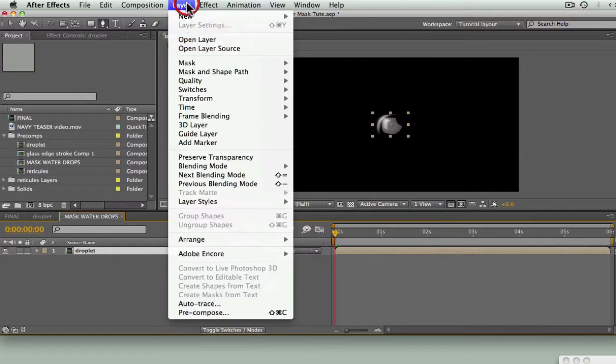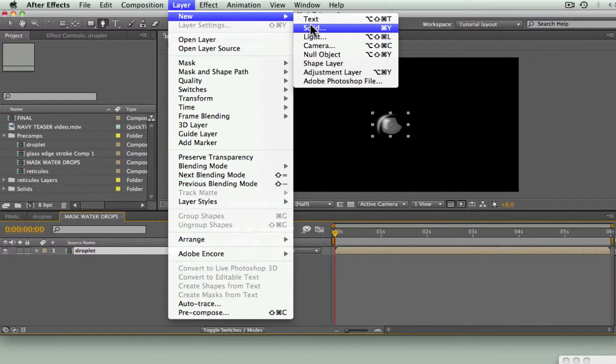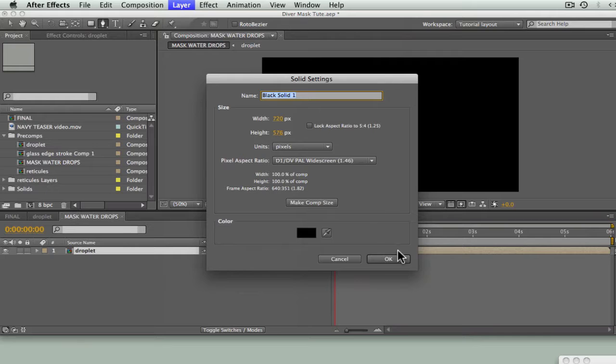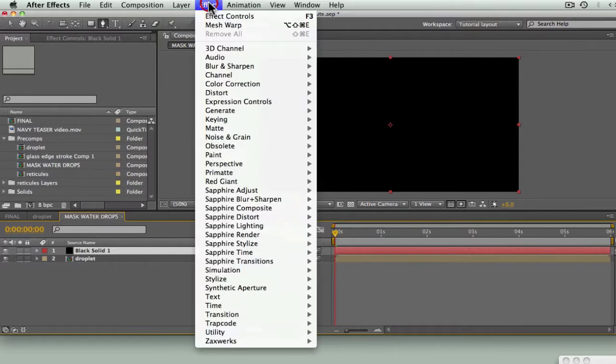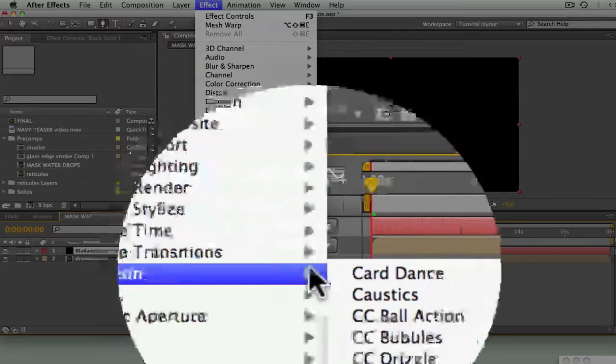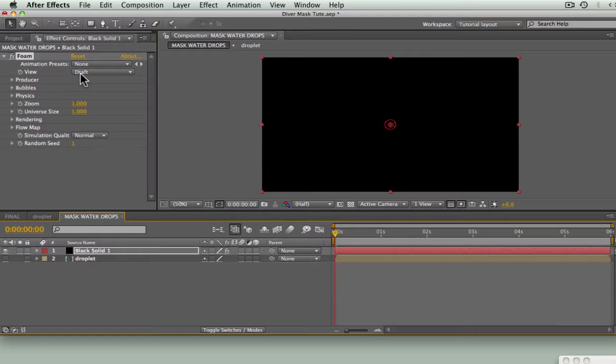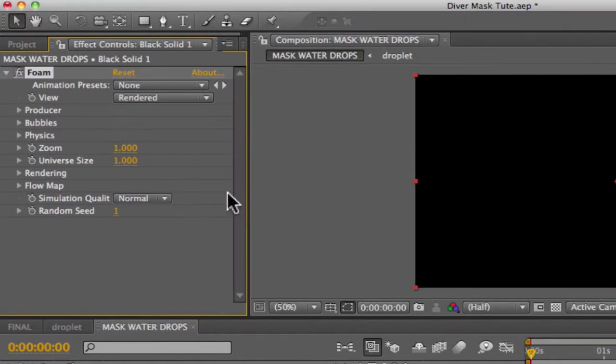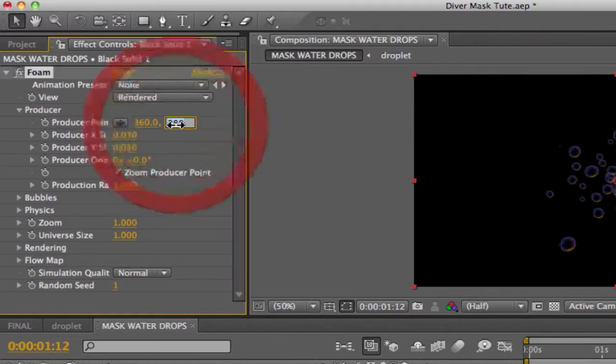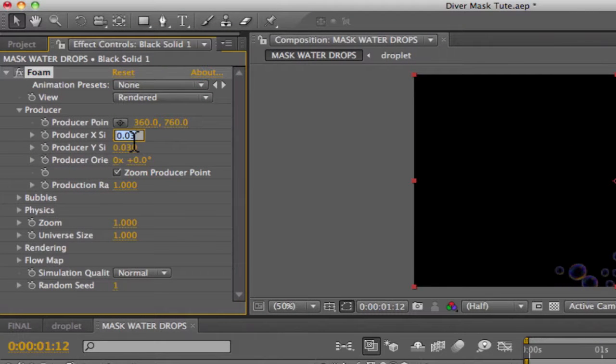Okay, we need to add Layer, New, Solid, then add Effect, Simulation, Foam. In the foam parameters, we'll set the view to rendered, producer point to 360 by 760, producer X we'll put to 0.45, and producer Y to 0.05, and a production rate of 45.